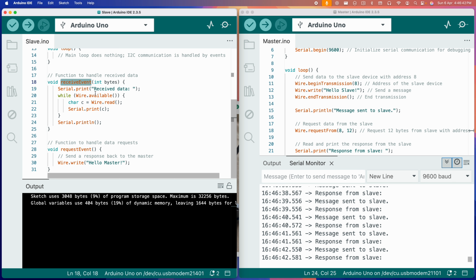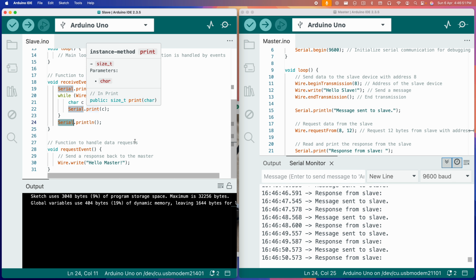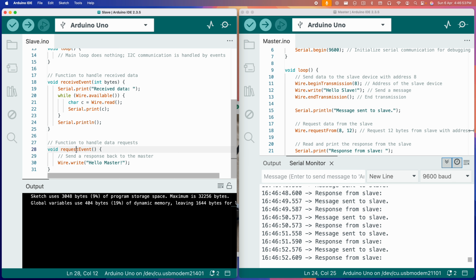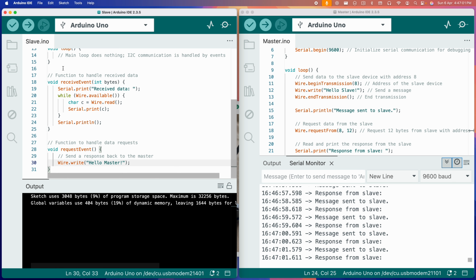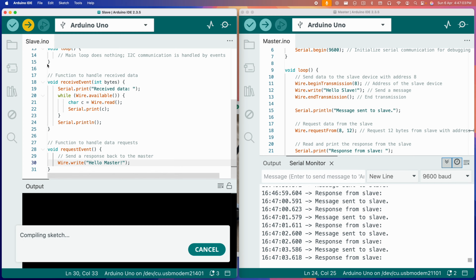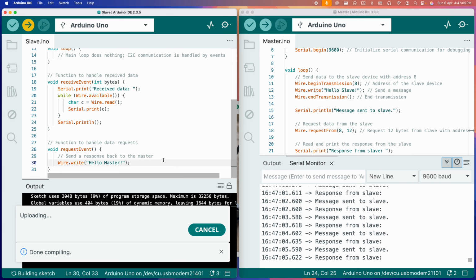So in the receive event, you can see he's just received data from the master. Whatever he's receiving, he's printing it on the serial port USB. And likewise, once he receives it, he's supposed to send the master "hello master" as an acknowledgement. Okay, now let's go ahead and upload this into the board.